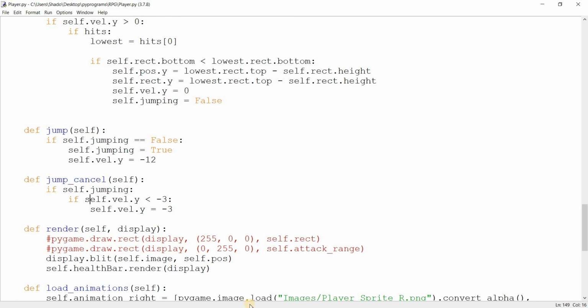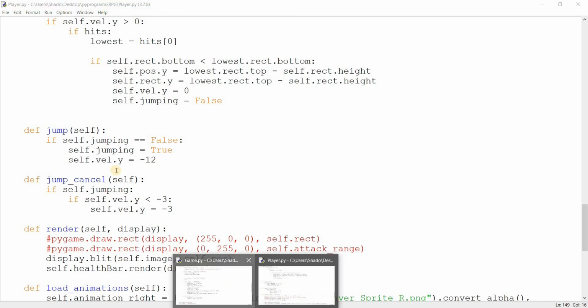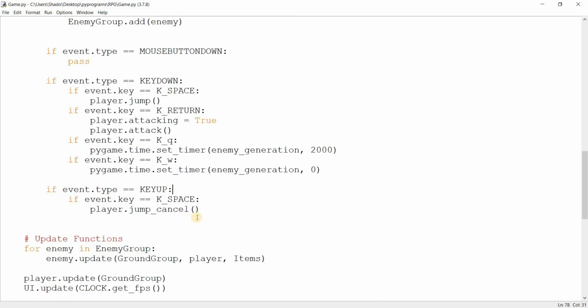This seems a little confusing, I know. But the very basic idea behind it is that if the player is jumping and presses the spacebar to jump, and he quickly lets go of space, we set his velocity to a lower speed, not minus 12, we set it to something like minus 3.